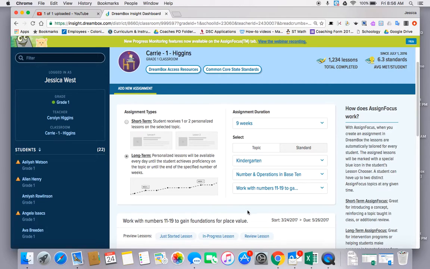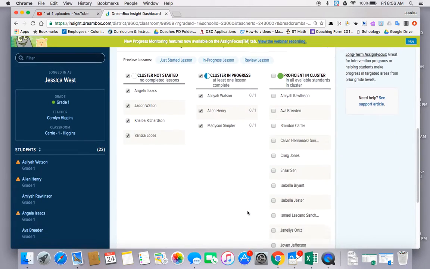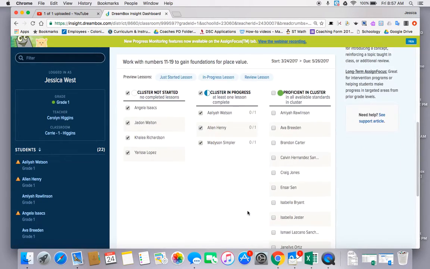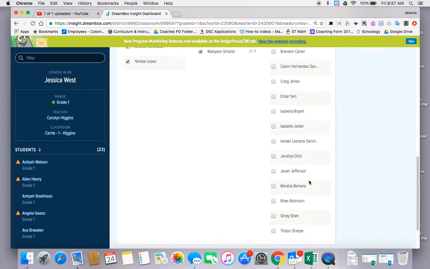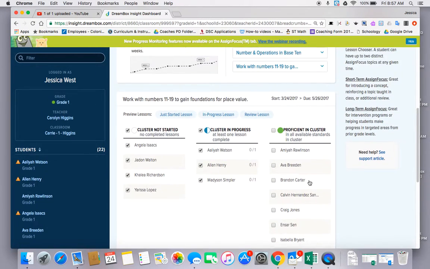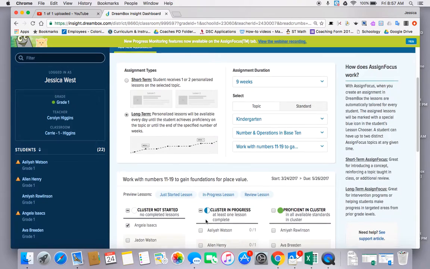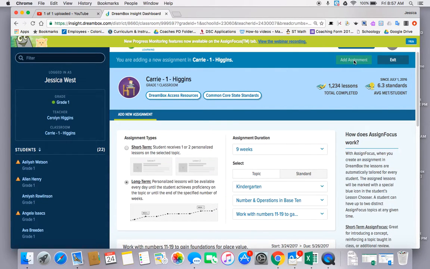So once I choose those options, when you go below, it will group students. So you can see which students have not started this cluster, which students are in progress, and which students are proficient. So for me, knowing that for my tier 2 kids, I want to add this cluster for them, I'm going to make sure that the students that I want working in this cluster are checked off. And then I'm going to add the assignment.